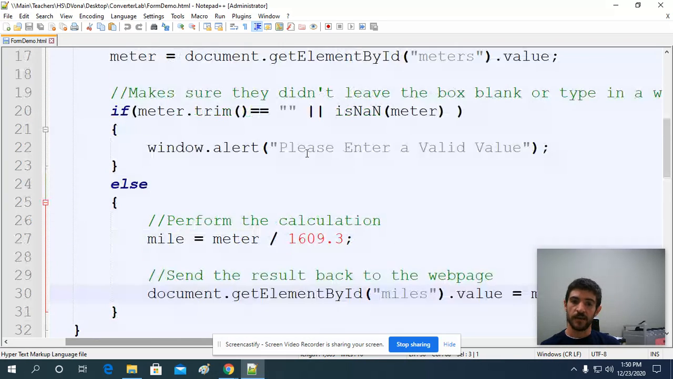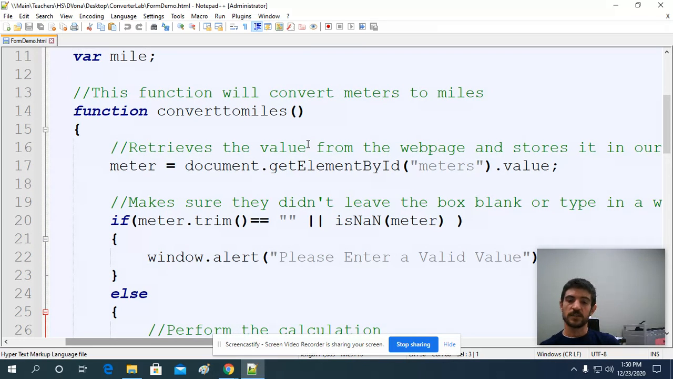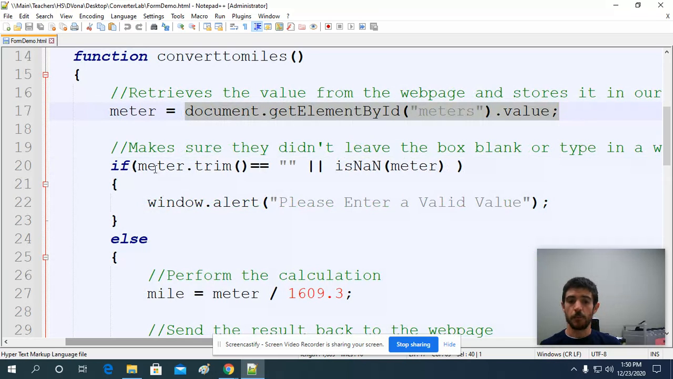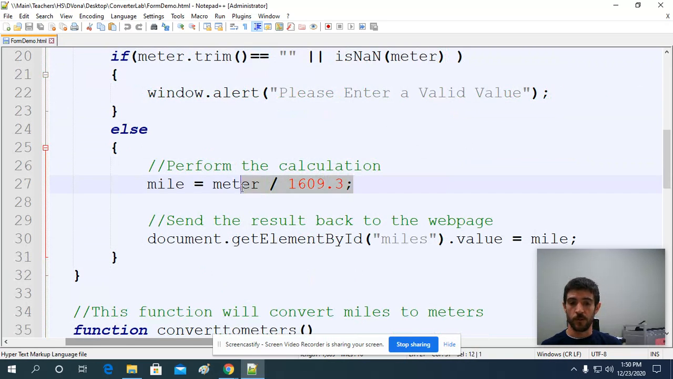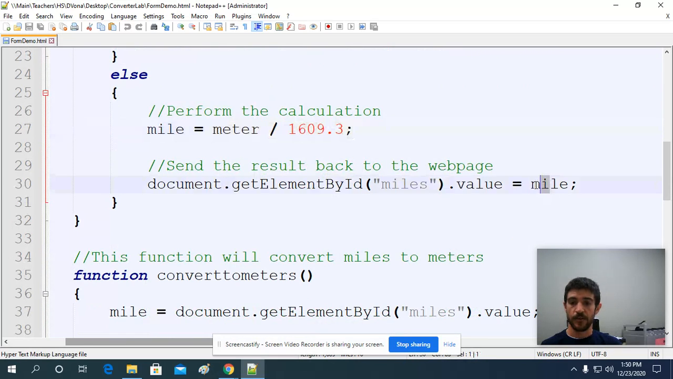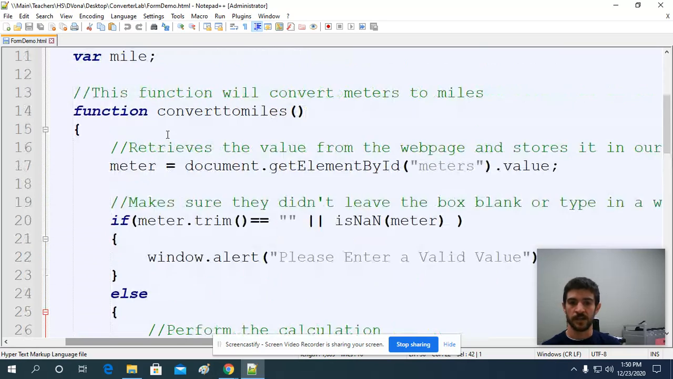So again, a lot here, but let's just go back and think about it in plain English terms. So what we're doing is we're figuring out what they typed in. That's what this line does. It figures out what they typed into the box. Then we make sure that they didn't leave the box empty, or they didn't type in a word or some nonsense that isn't a value. If they didn't, then we perform the calculation and then send the results back to the screen. So again, a lot of code, a lot of syntax there, but a pretty straightforward concept.